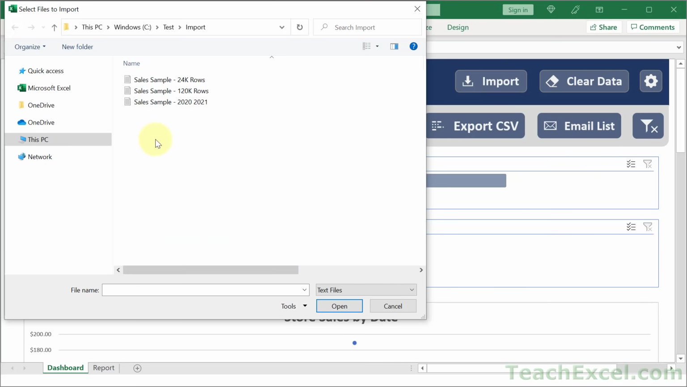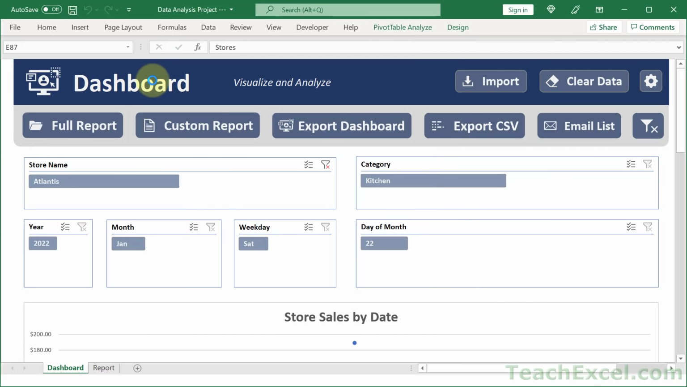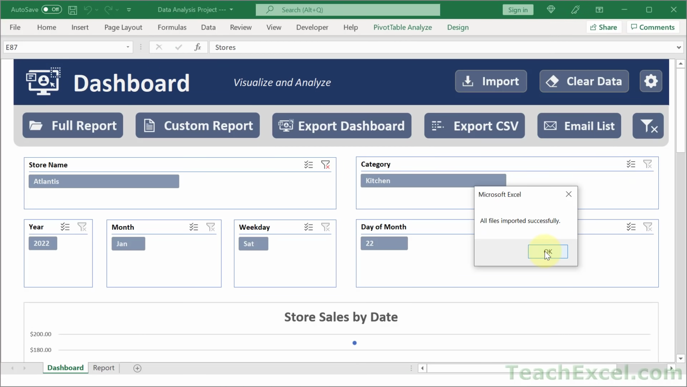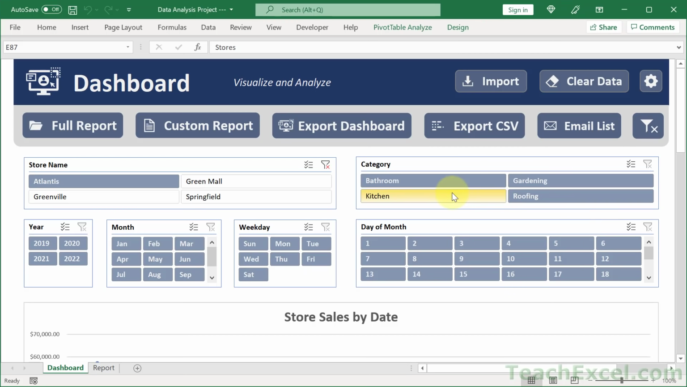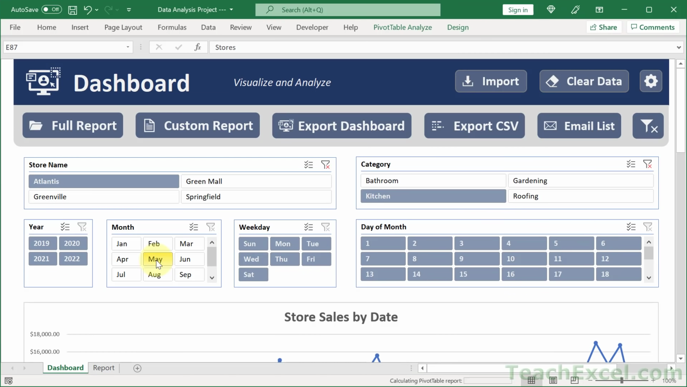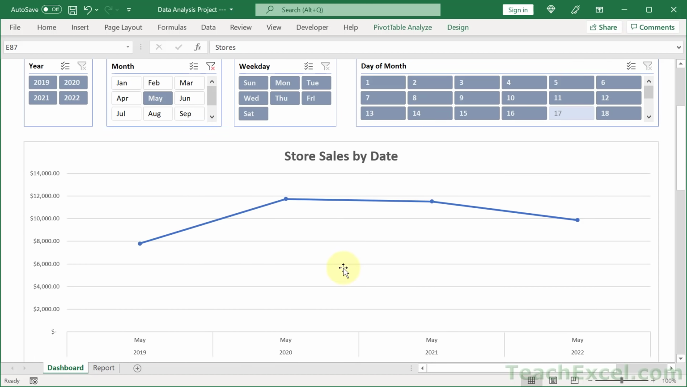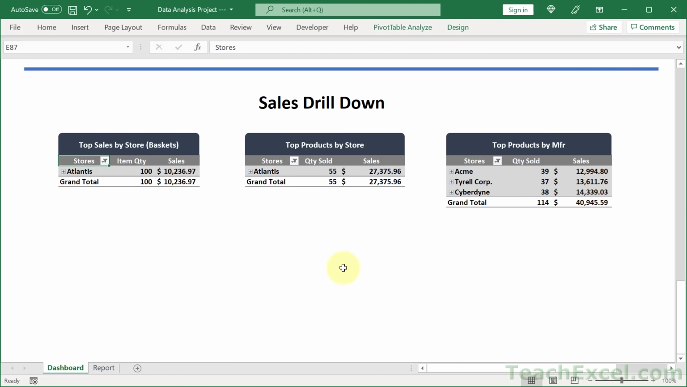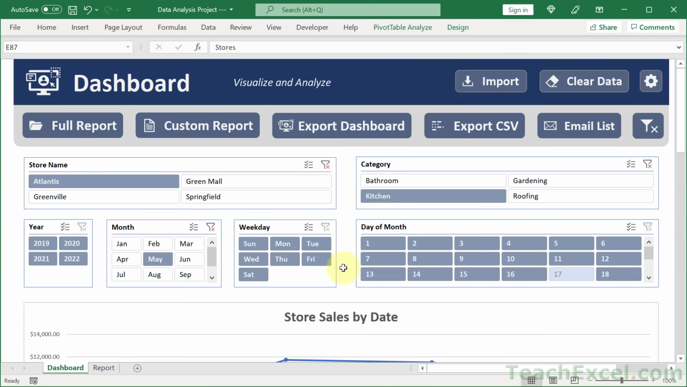Now let's import some new data. In the course, I provide you all three of these files so you can test your code. Let's go here with the 24,000 row import. All files imported successfully. That's a multiple file import, so we could have actually selected all three files and imported them at once if we wanted to. And now we can slice and dice our data however we want and see the results down here in a nice visual interface. And let's go ahead and export our email list.